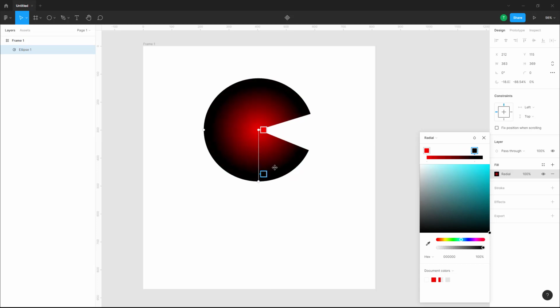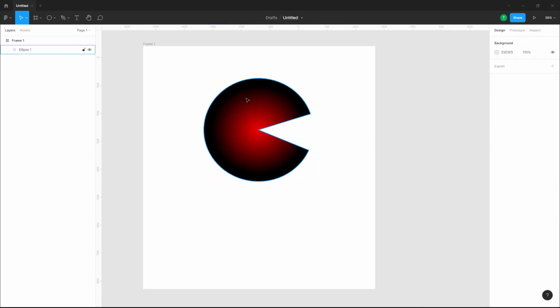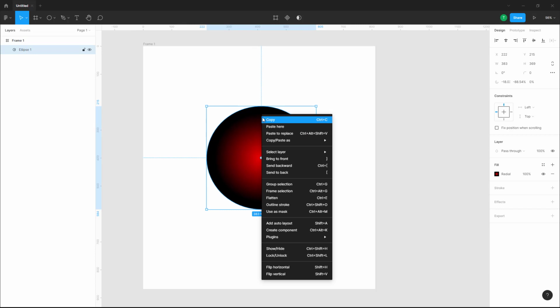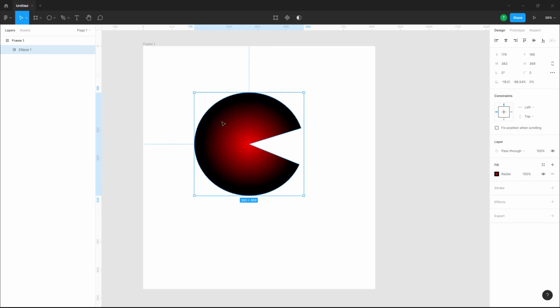So now what I'm going to do is I'm going to close this, and now I'm going to right click over here. So once I right click, you can see that I have an option called copy and paste as. So I can copy this as CSS, I can copy this as an SVG, or I can even copy this as a PNG right here. I can copy properties and paste properties over here as well. So now let us try this.